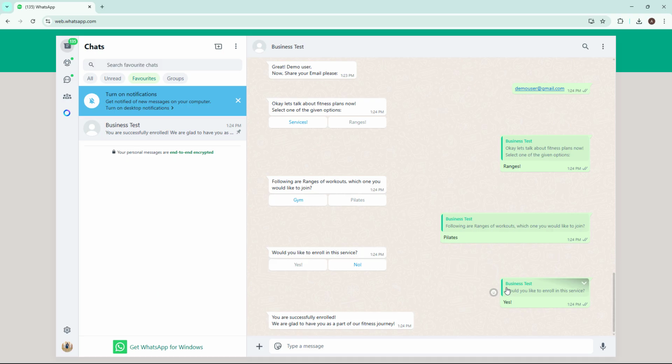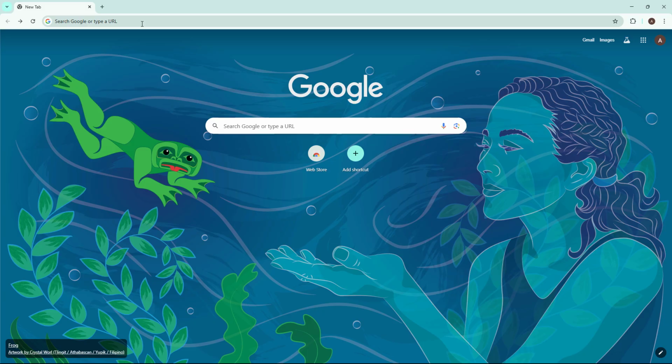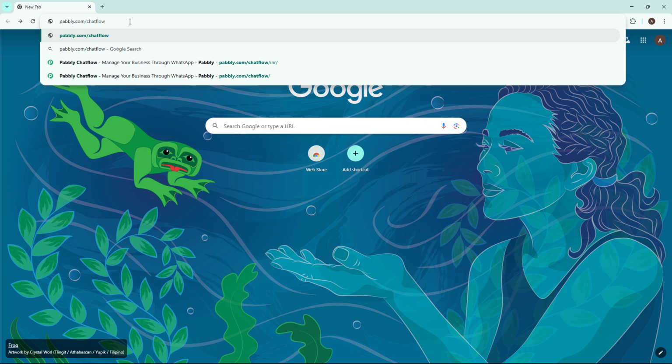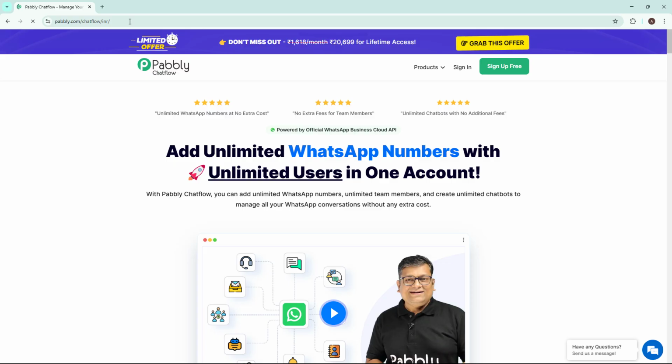Now we can begin the procedure of creating this amazing chatbot. This automation was created using Pabbly. So we are going to open a new tab. So here in a new tab, I'm going to enter the URL pabbly.com/chatflow. I'm going to enter and this will take you to Pabbly's main landing page. If you are an existing user, click on sign in. However, if you are a new user, click on sign up for free to create your account. Since I'm already registered, I'll go ahead with sign in.